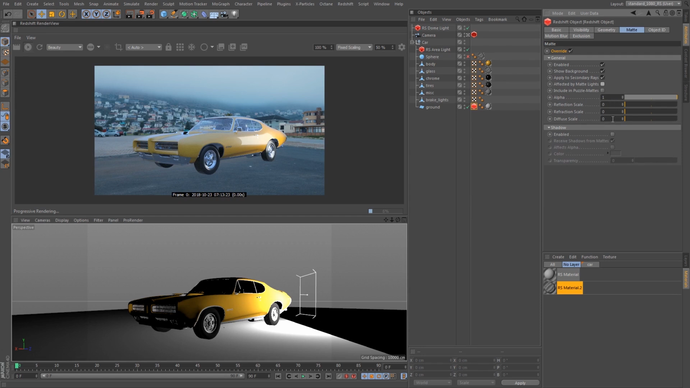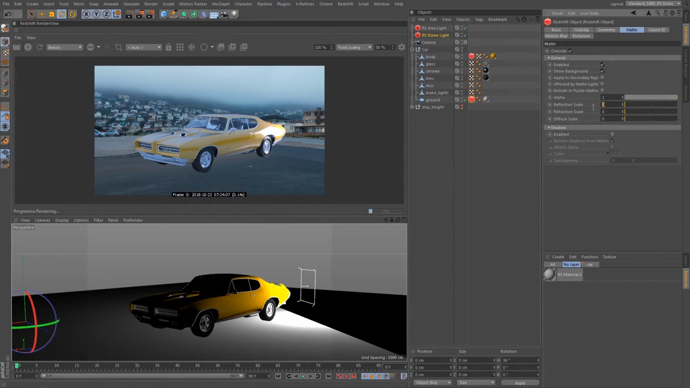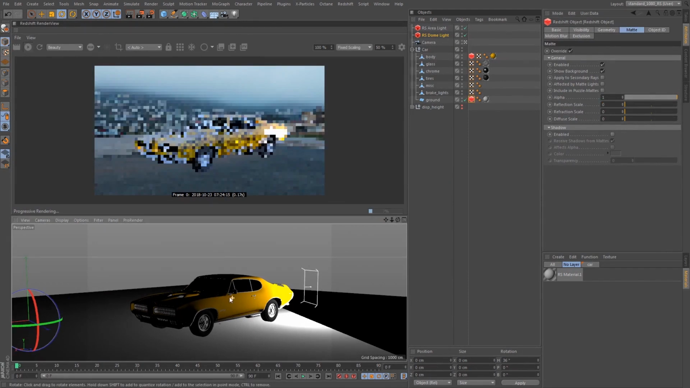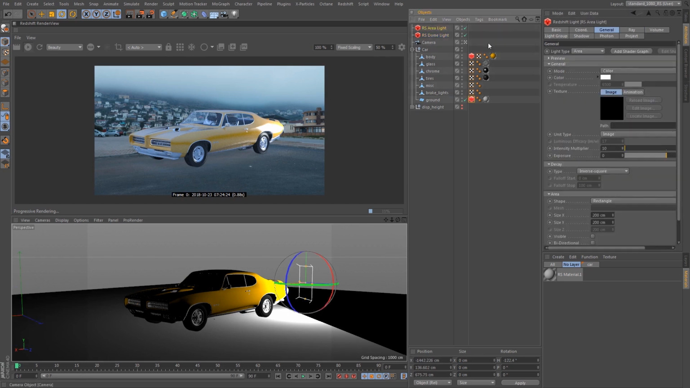I want to go ahead and move on to diffuse scale. I'd like to talk about these scales for a second. Right now we're not getting any contributions on our ground for any of our lobes, so you can see if I flip diffuse scale up to 1, now we're getting all of our indirect lighting from our object onto the surface here.